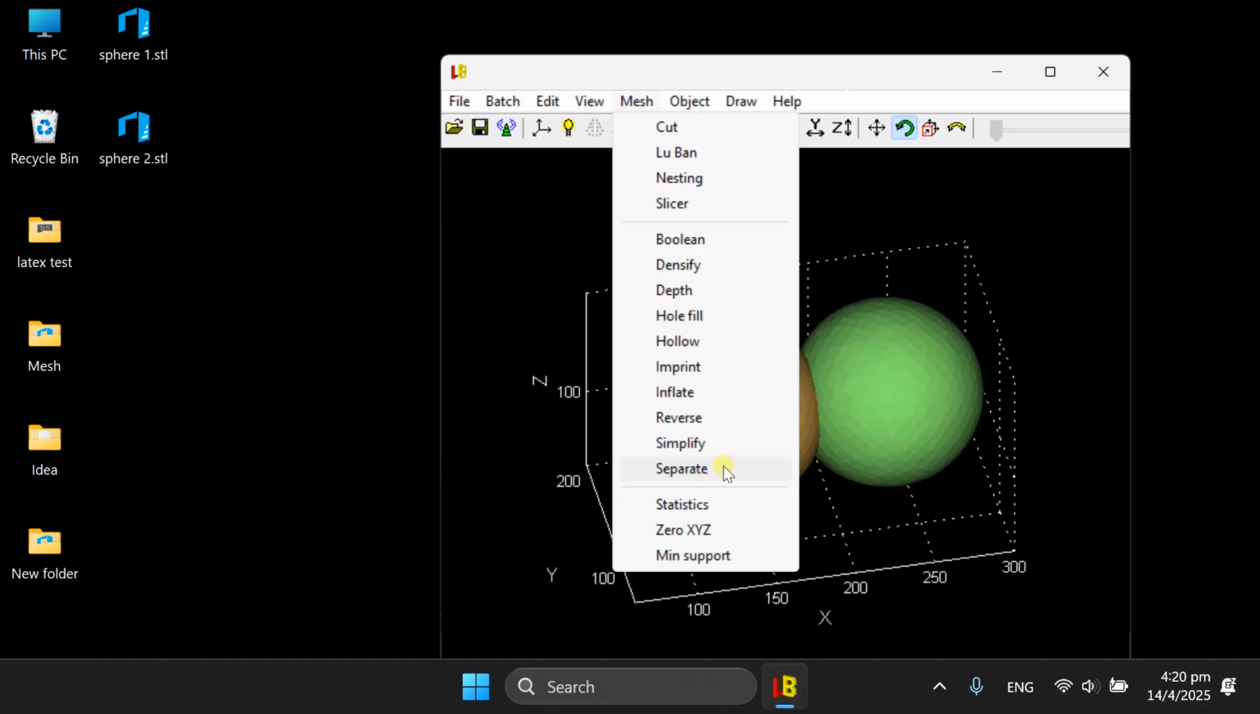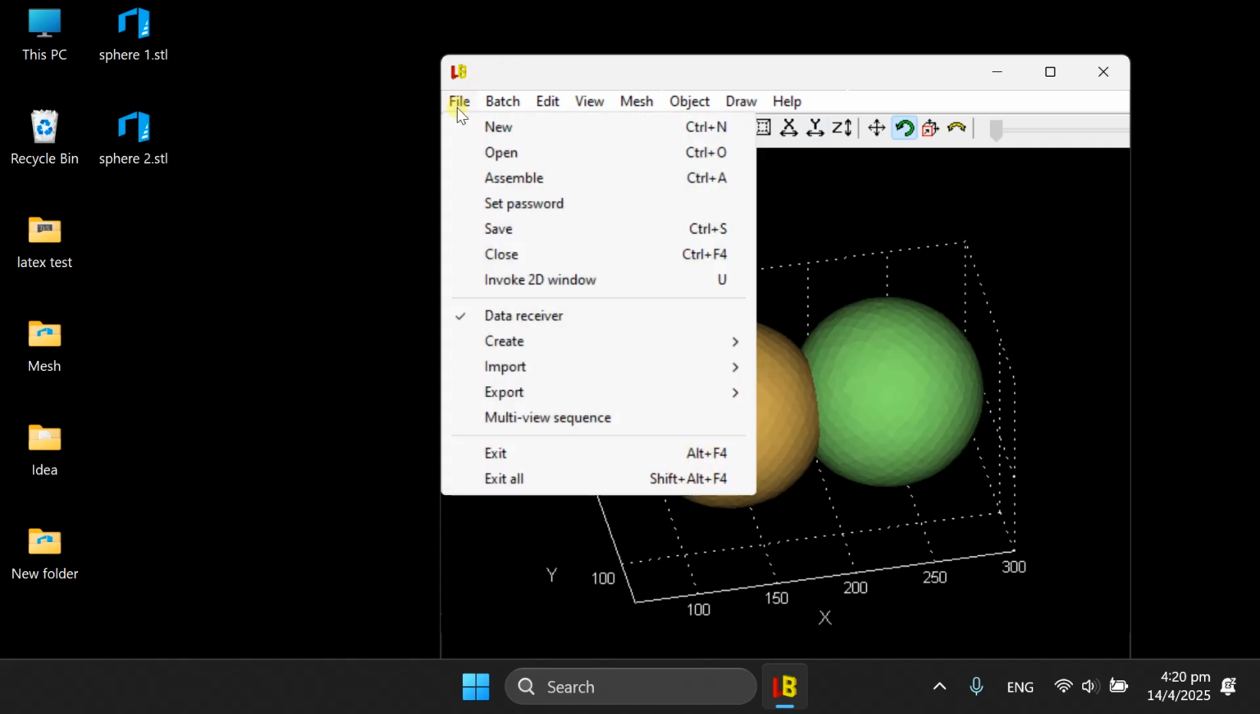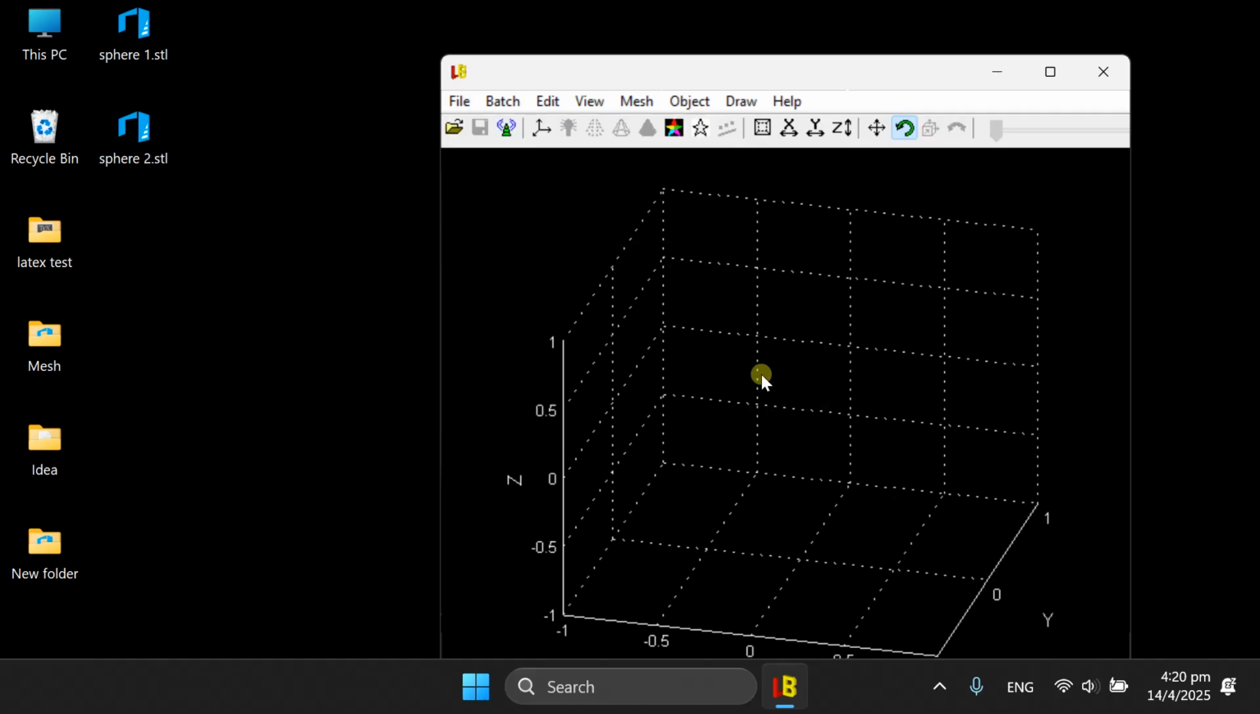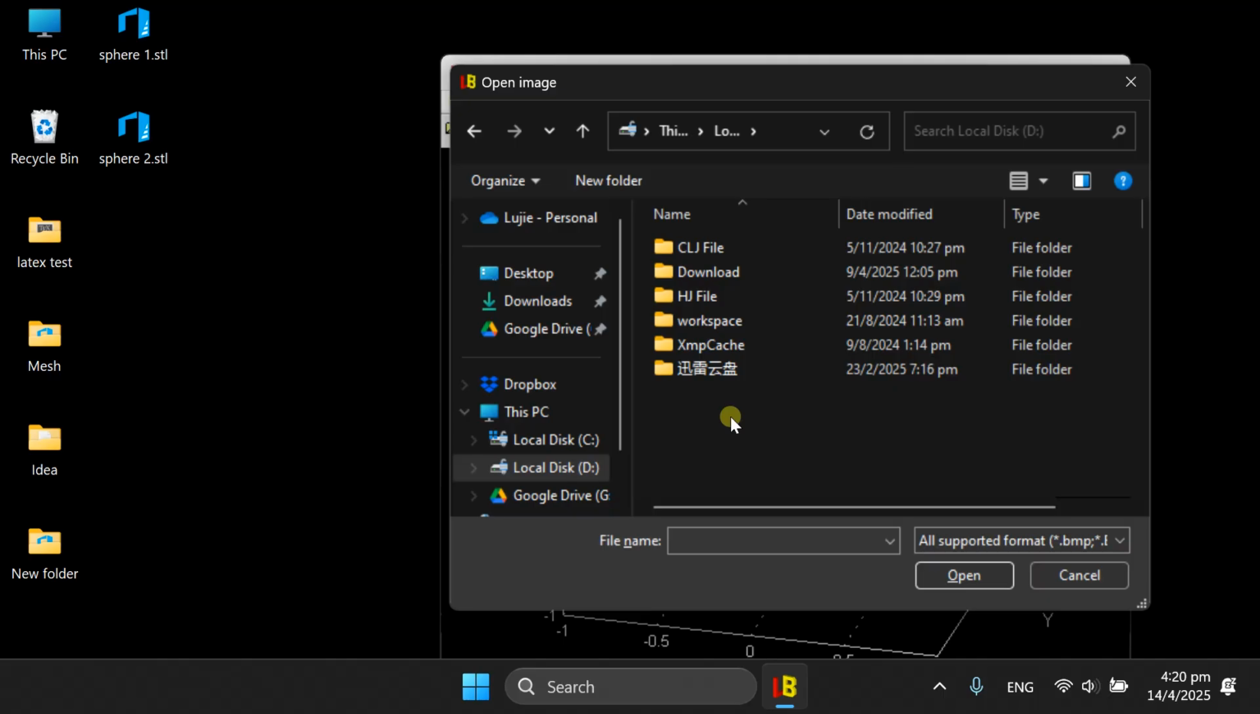This function can help us do initial analysis of STLs. For instance, some of the hidden errors of an STL are not that obvious if you open the file, but they can be easily seen if you use the separate tool. I'll close the content of the window and then load some existing examples.